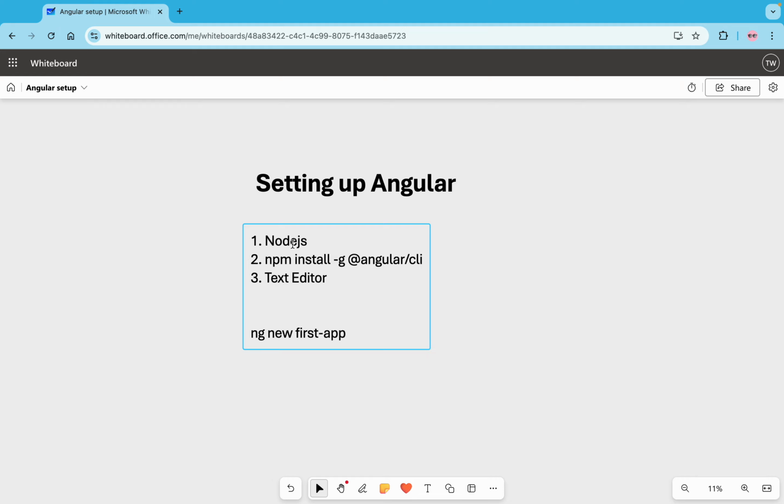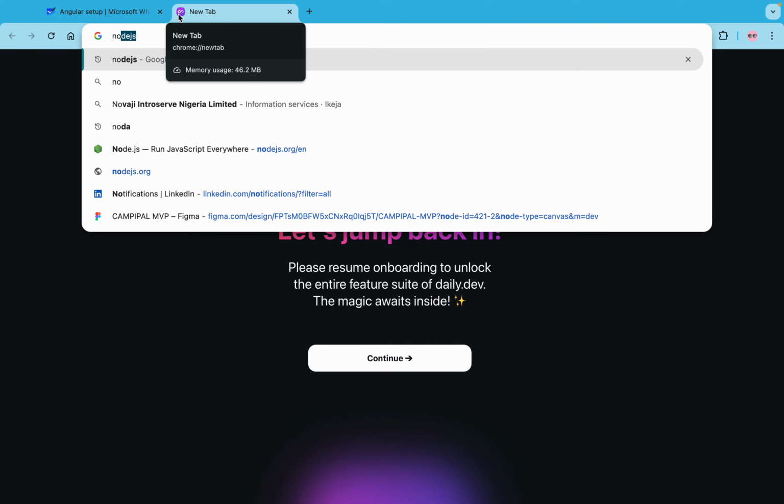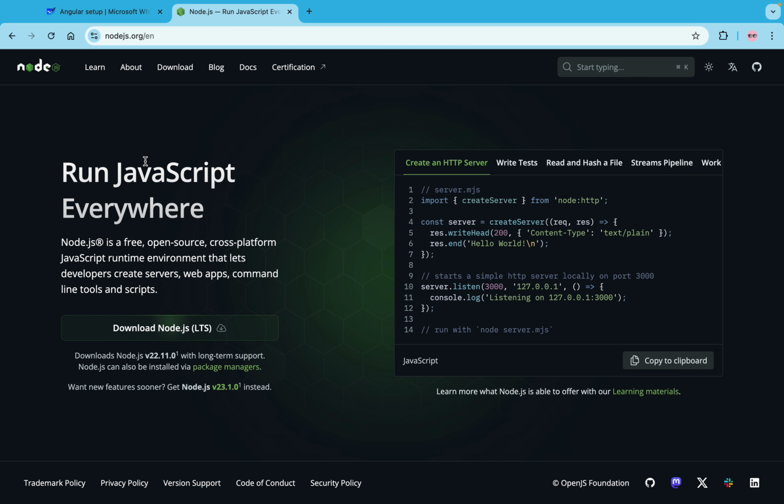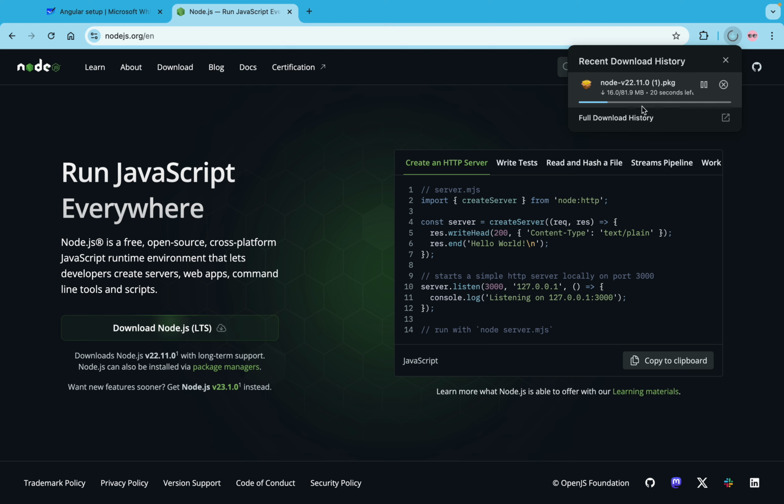To install Node.js, do a quick Google search. Just type Node.js in your browser and you should see their website. Double click on the link and click on the download button. Wait for the download to complete. After this is completed, double click on the artifact to install the tool and follow the wizard to complete the installation process.